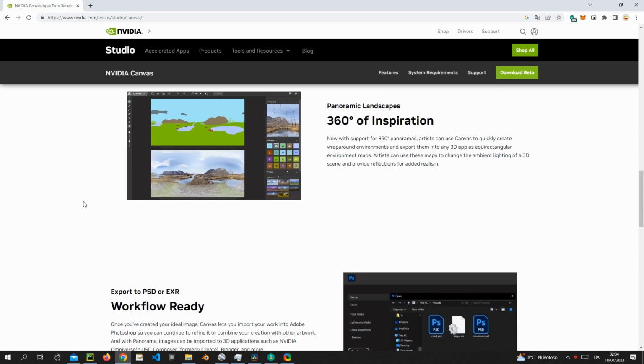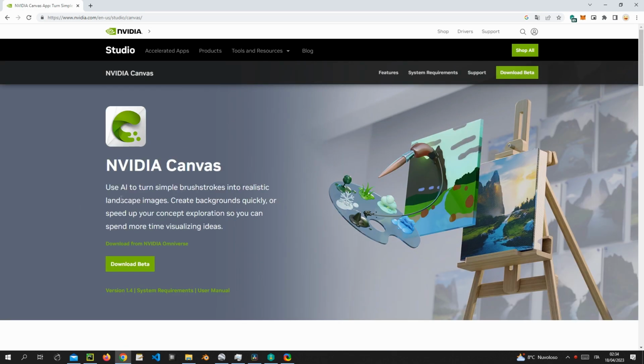Hi everyone. Today I want to show you how to create a 360 HDR from scratch using Nvidia Canvas and import it on the fly into Blender using HDRi Maker add-on.